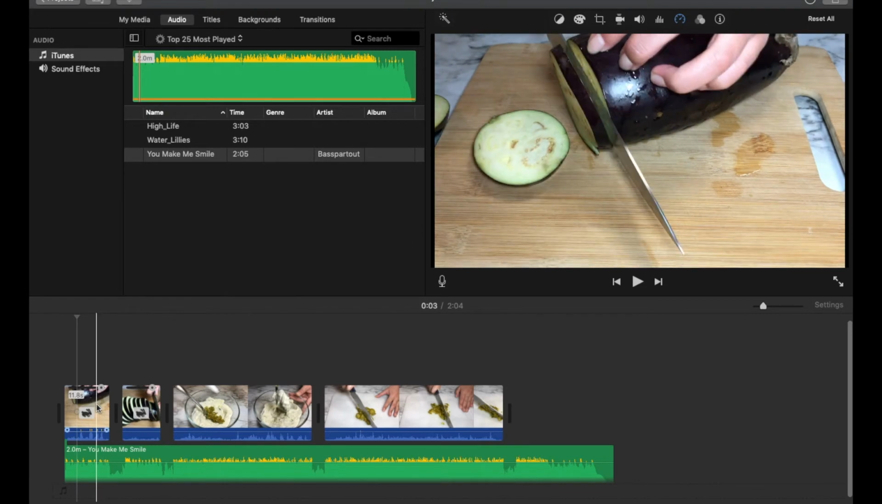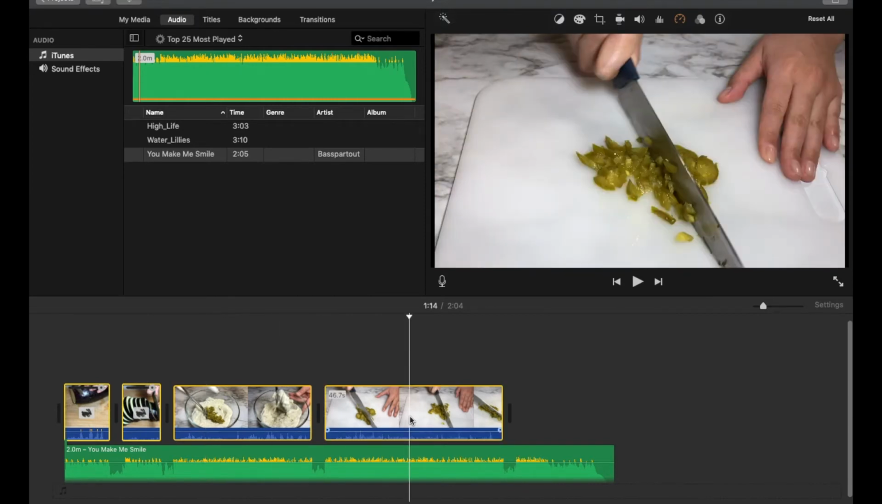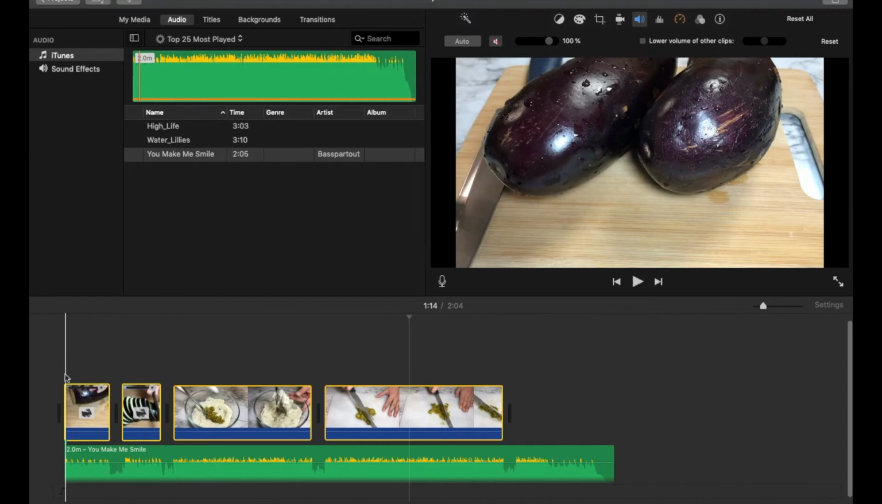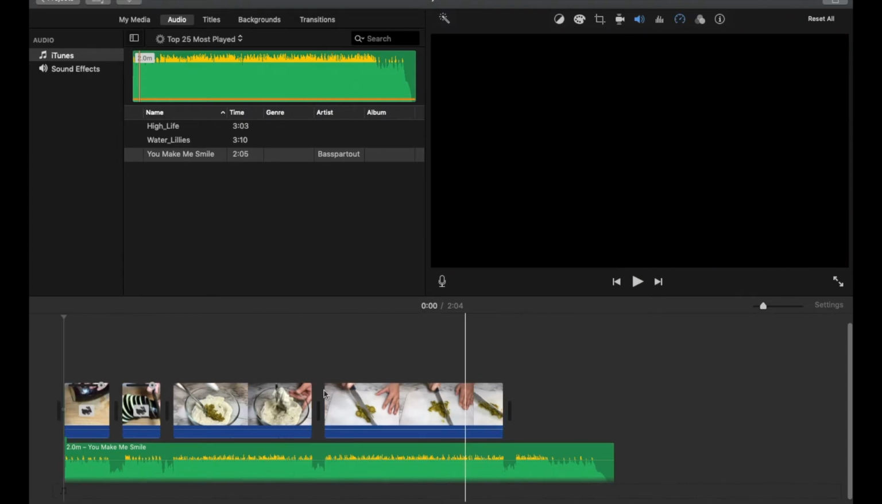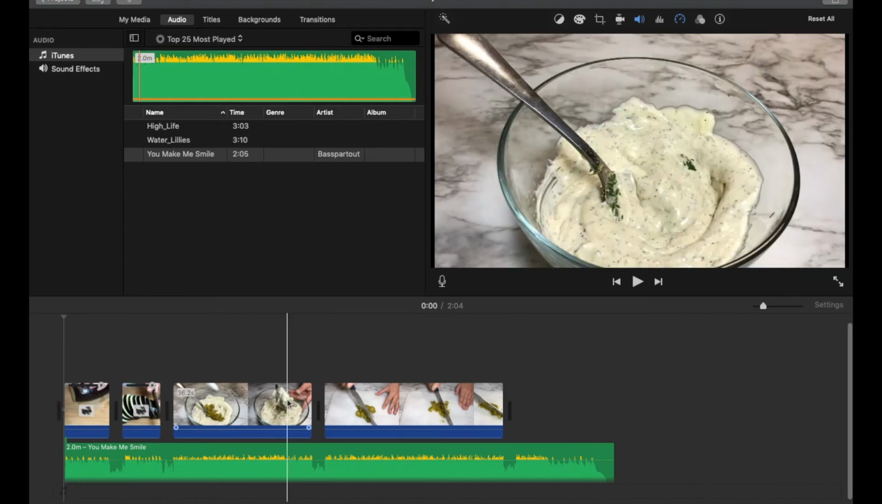And I want to just get rid of the music which is in my original video clips. So I'll just go to this music icon and click this. So it will disable the music which is in my original video clips. And I'll have only the music that I brought in.